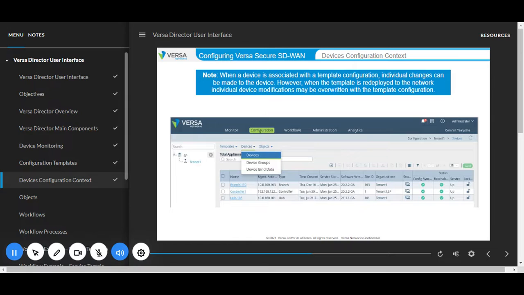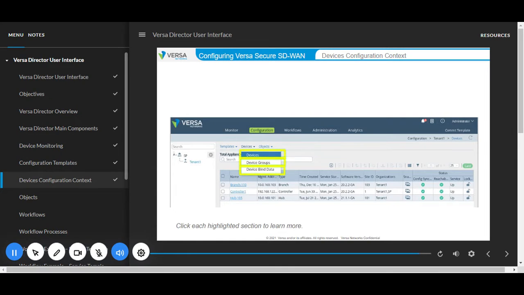It's important to remember that when a device is associated with a template configuration, individual changes can be made to the device. However, once the template is redeployed to the network, individual device modifications may be overwritten with the template configuration. Click each highlighted section to learn more.